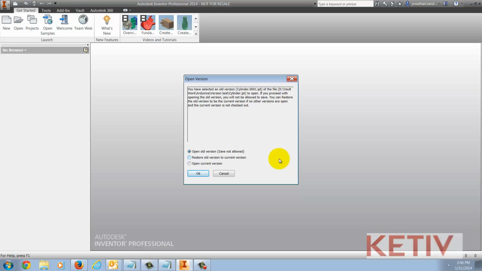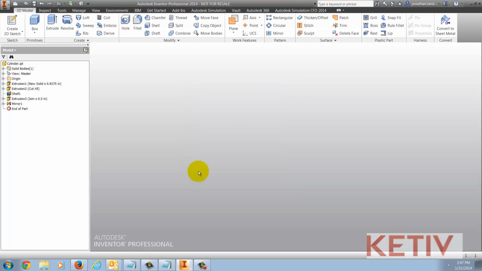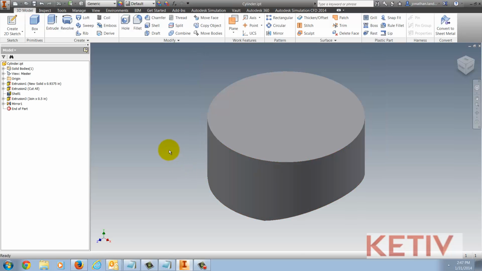Now I'm going to get an option. It tells me that I've selected an old version of the file, and what do I want to do with it? I've got three choices. I can open the old version, but a save won't be allowed. Just look at it. I can restore it to the current version and basically make this old version the new version, or I could just open the current version if I had gotten to this directory by mistake. Now, what I'm going to do in this case is restore that old version to the current version. Hit OK, Inventor does its thing, and now I've got that old version.